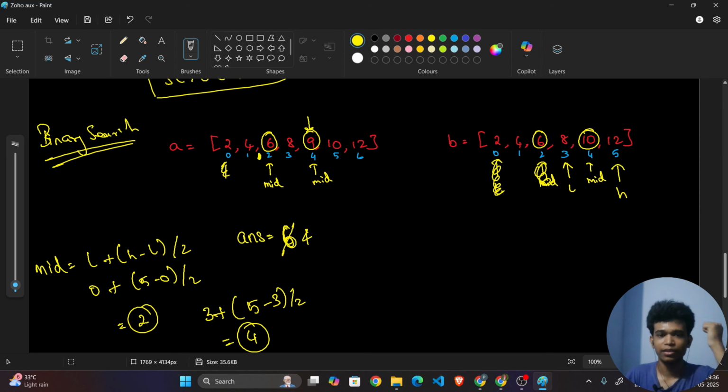Now can you understand this? Okay. So it is not a purpose to go to the right side. So we want to go to the left side. So make this high pointer move to mid minus 1. Now what is mid? Mid will be this 3.